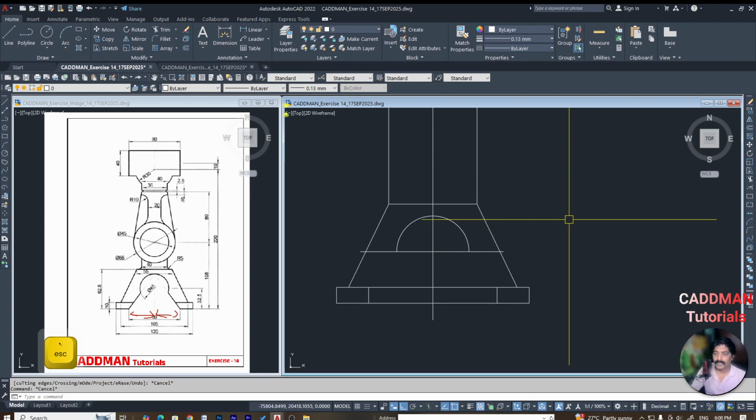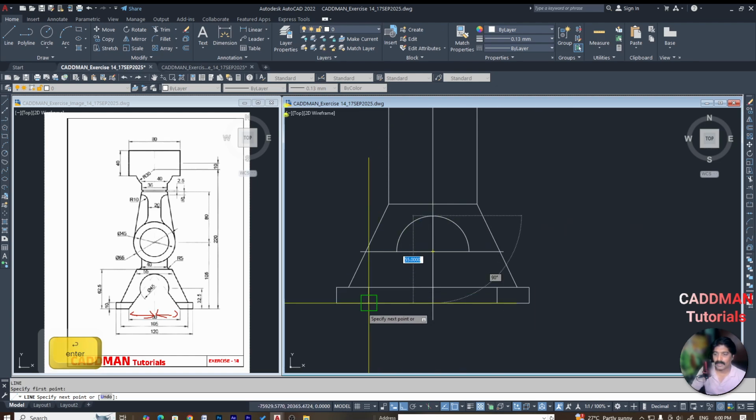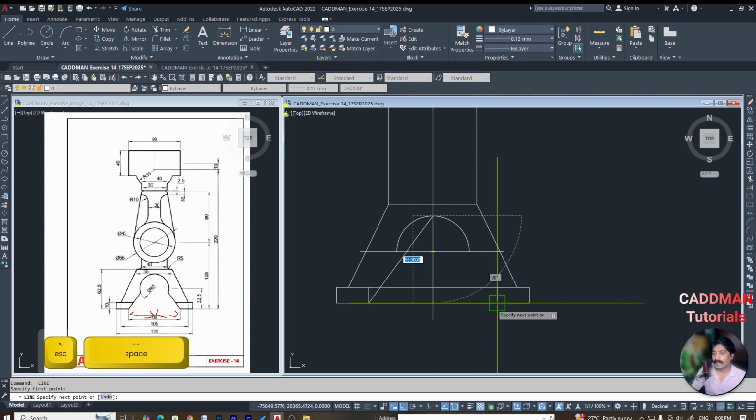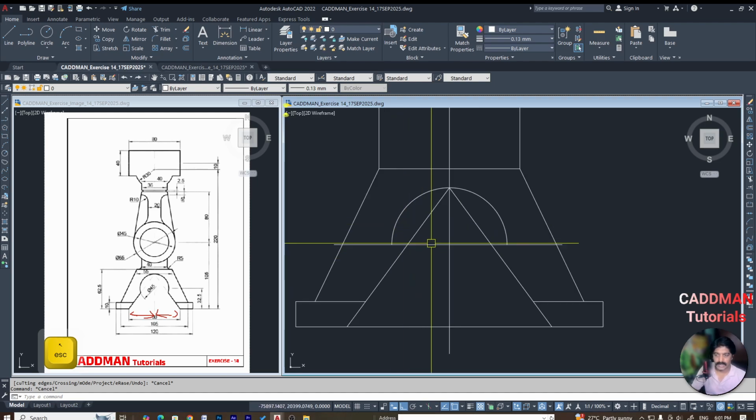So now let's take a line and join from here to here and from here to here. So let's delete off these lines and remove these lines. So now this is the construction element. So the arc has to touch this line. So we'll try to extend this arc till those lines. Our solid line has to be till here, and that has to be the construction line.